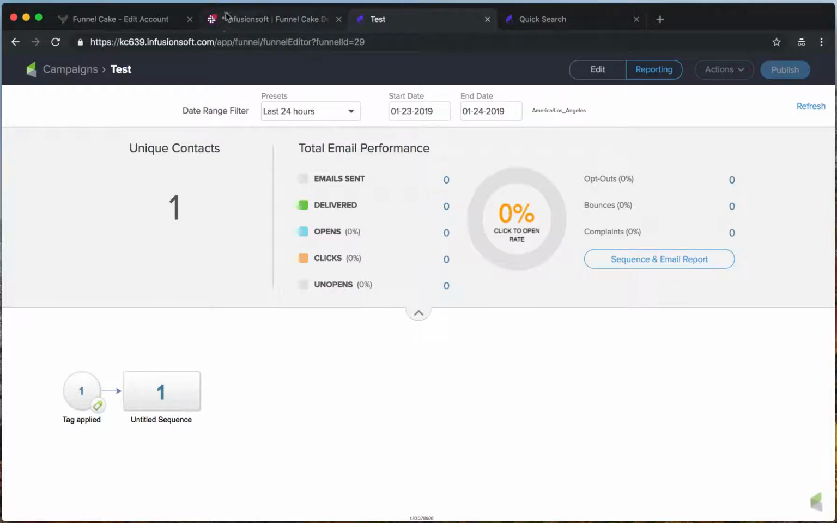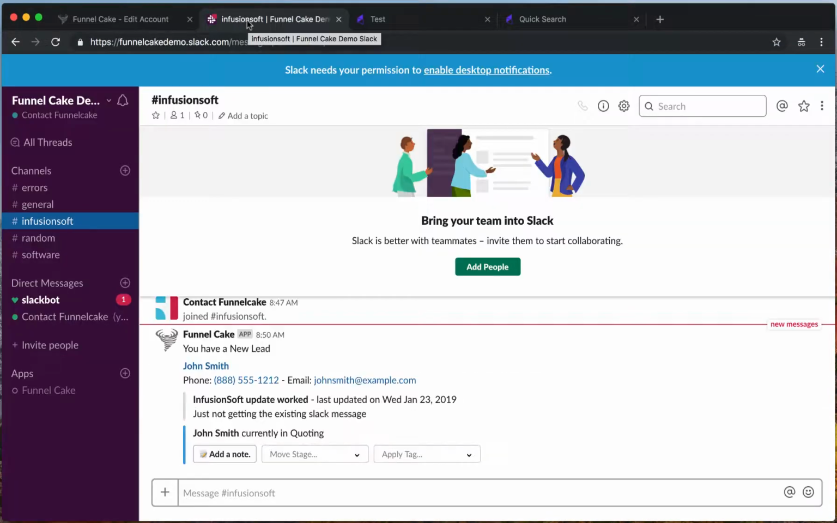If I look over here now, there's also a little star on my InfusionSoft. Let's see what happened. So I come over here and I have a new message from FunnelCake. There's my message that I put into my post. You have a new lead. All of the contact information is here. Also, the last note that was written for that particular contact is set in here, and it tells you what stage, particular opportunity stage, this contact happens to be in.